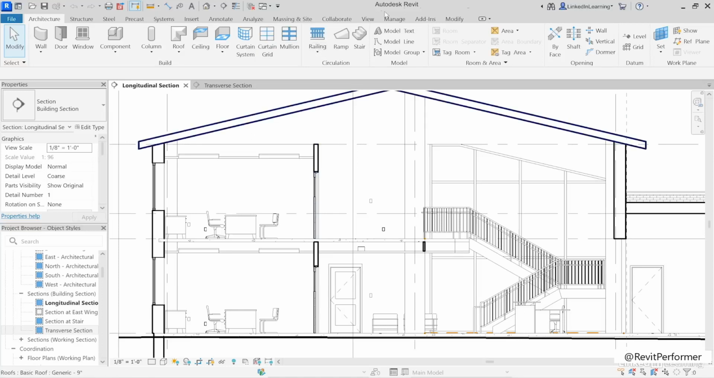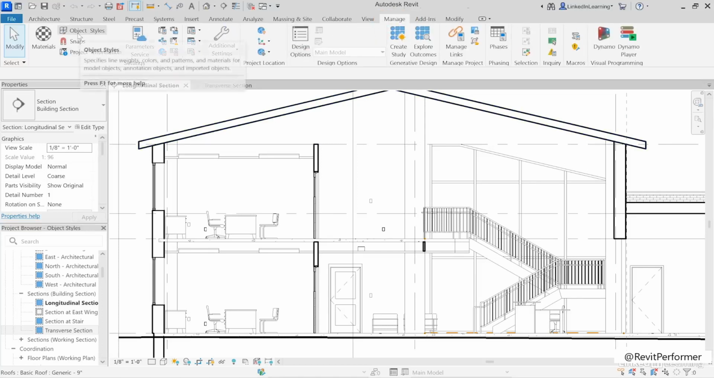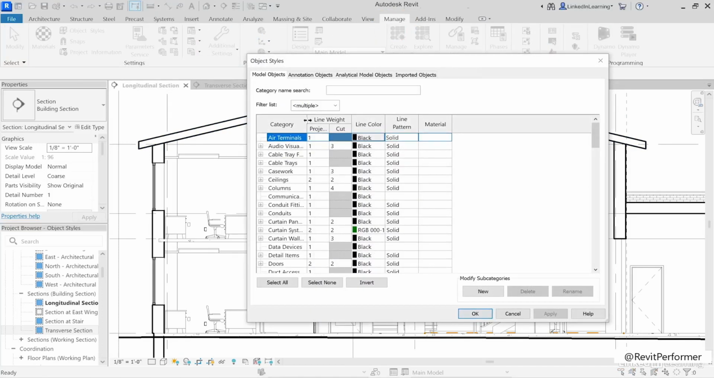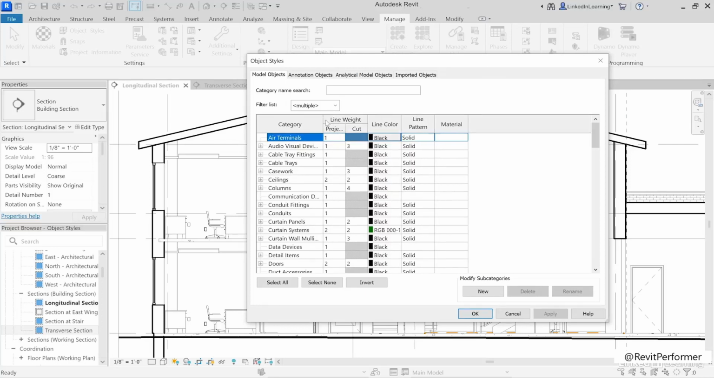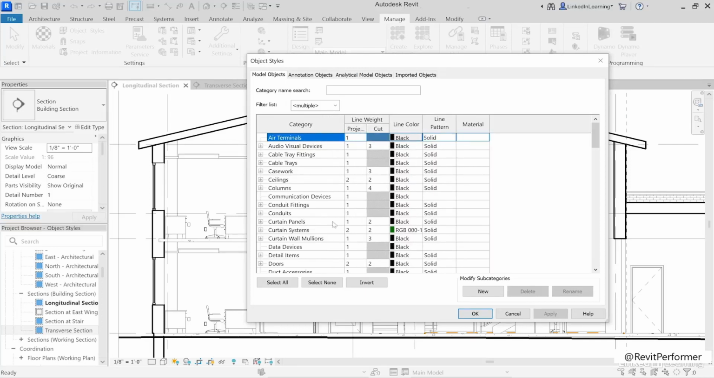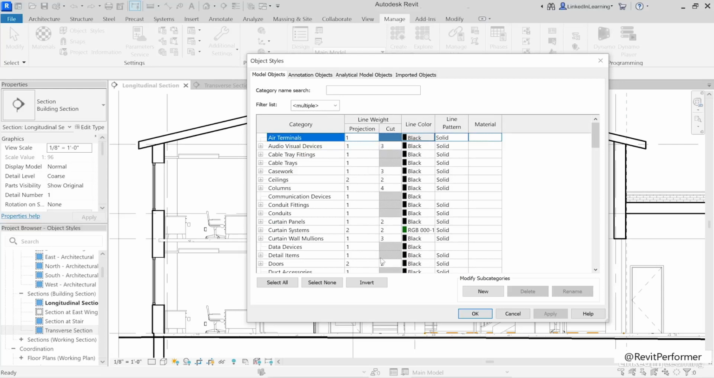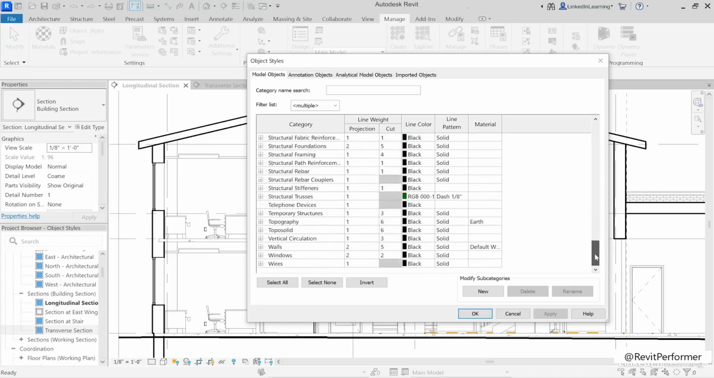So I'm going to go to Manage, click the Object Styles button here, and it's possible you might need to expand some of these columns here to be able to read everything. So I'm just going to expand the first couple like so. And then notice that here on the Model Objects tab, we see a list of all the model element categories. Now I'm going to scroll all the way to the bottom and locate the Walls category.